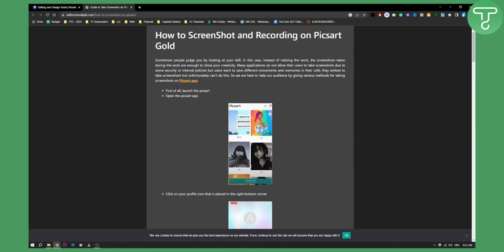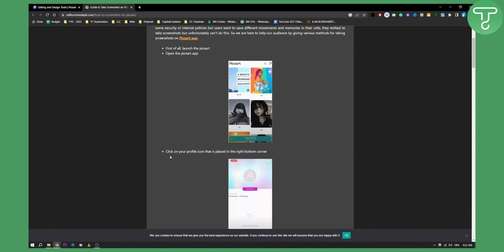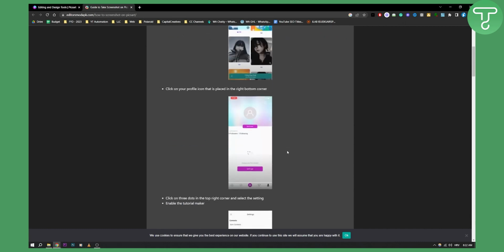So this is basically what you'll need to do. You will need to open and launch the Picsart app. From there, you will need to go and click on the profile icon that is placed in the right bottom corner. Now, this is basically this right here. Make sure to click on it, and make sure to log in to your account.